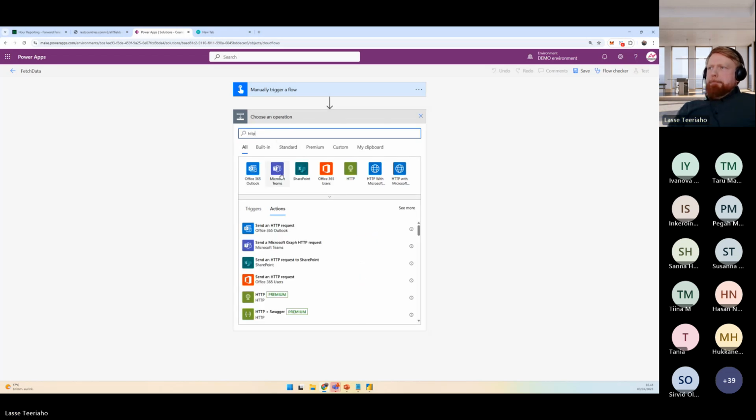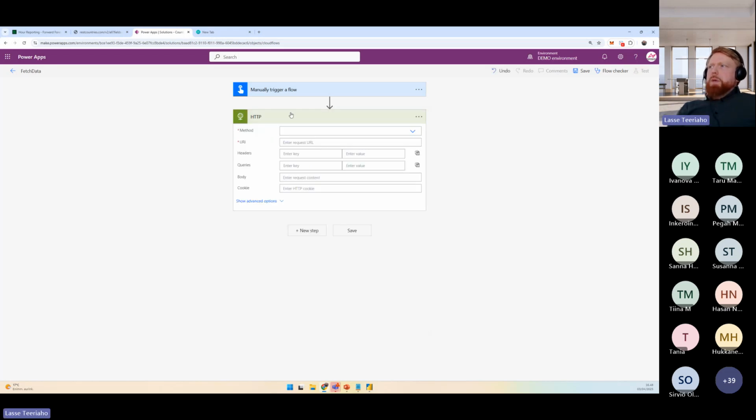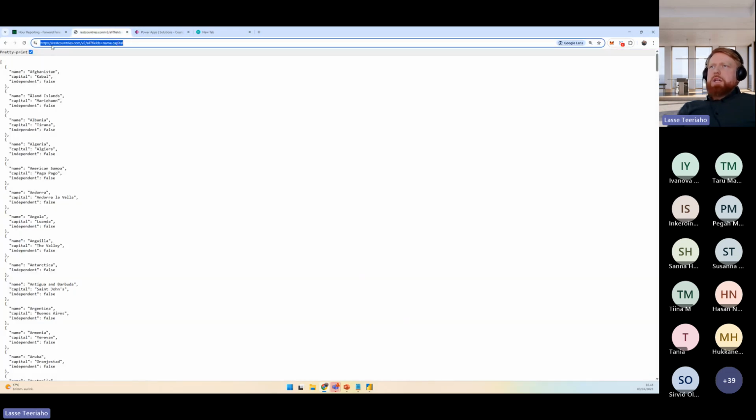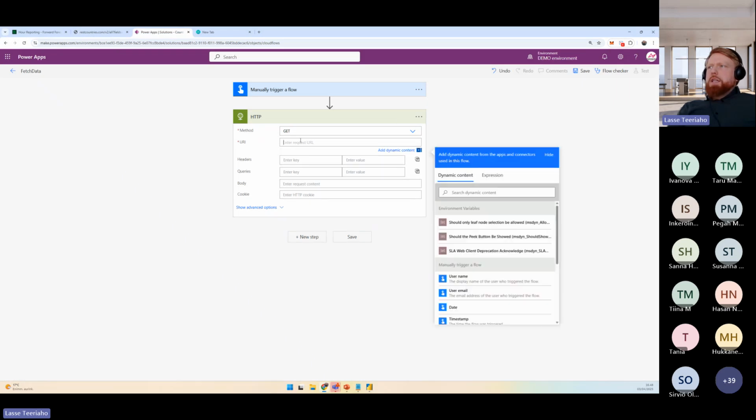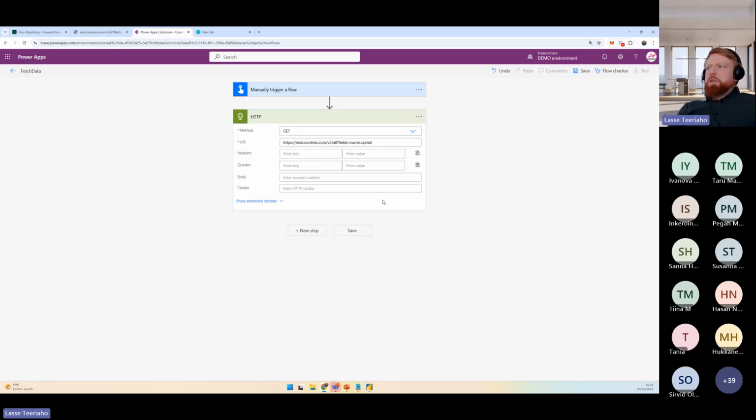HTTP. This is used with APIs. Method will be GET, and then I just come here and copy the URL of this API. I don't need any authentication or anything because this is a public API. Then I click save, and let's see if we are able to fetch some data through that API. Test manually.